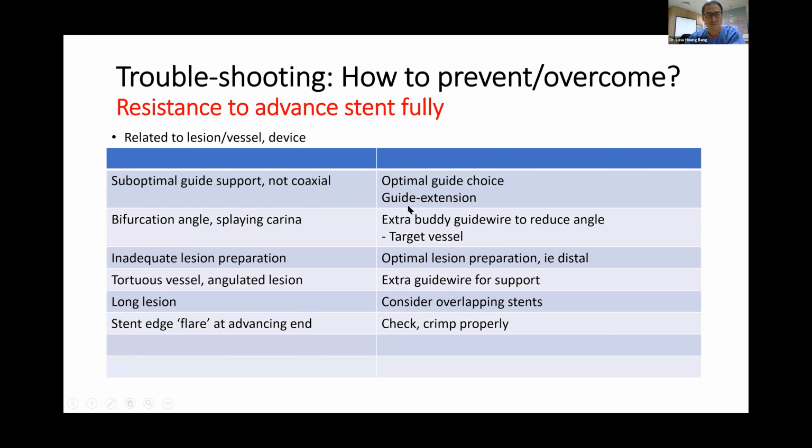Now this one is a bit more involved. This is resistance to advancing the stent fully. It can be many factors related to the lesion, the vessel, and the device. First and foremost, suboptimal guide support: not coaxial, not enough support. As we always say in PCI, and we teach everyone from the basics, a good guide is very important for any PCI. So optimal guide choice. Very rarely we might need to have a guide extension.